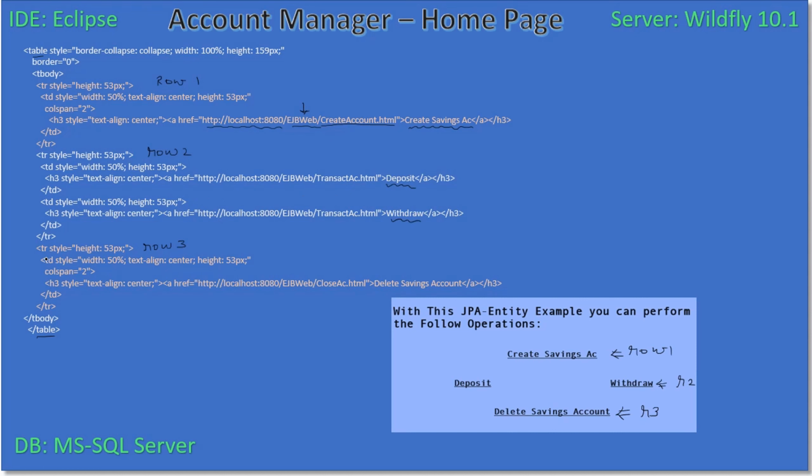Then in the third table row we defined only one table data, that means only one cell, and that one contains a delete saving account. So it's purely HTML, and you can see we are making use of a column span of 2. That means these are the table cells, right? For the first one we specify colspan 2. That means the table data occupies both the cells.